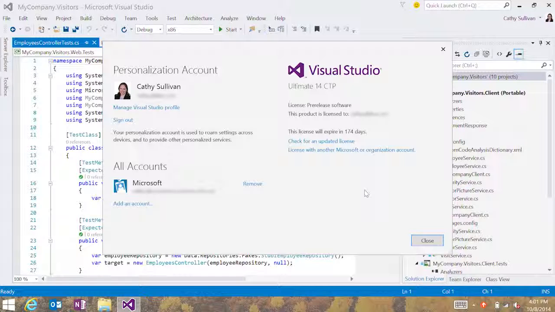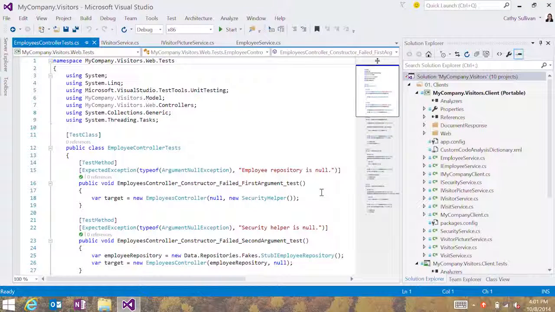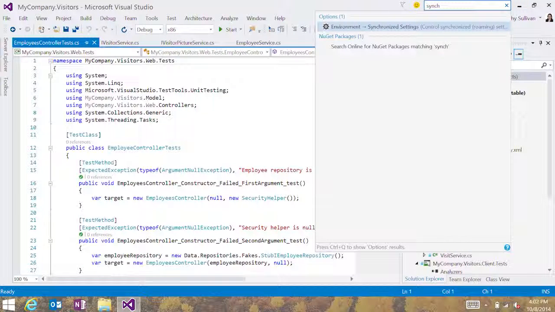Signing into the IDE brings along more than just my license. As I previously mentioned, customizations that I made in Visual Studio 2013 are automatically synchronized on sign-in. To see which settings roam with your account, use Quick Launch in the upper right-hand corner. It's really useful to get to Tools Options settings quickly, among other things like menus. Let's type in sync, and we can look at the settings that synchronize with your account.